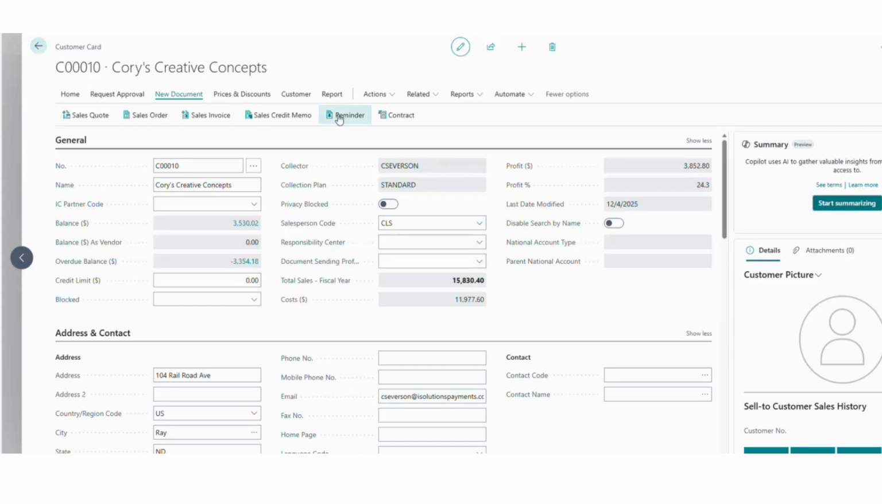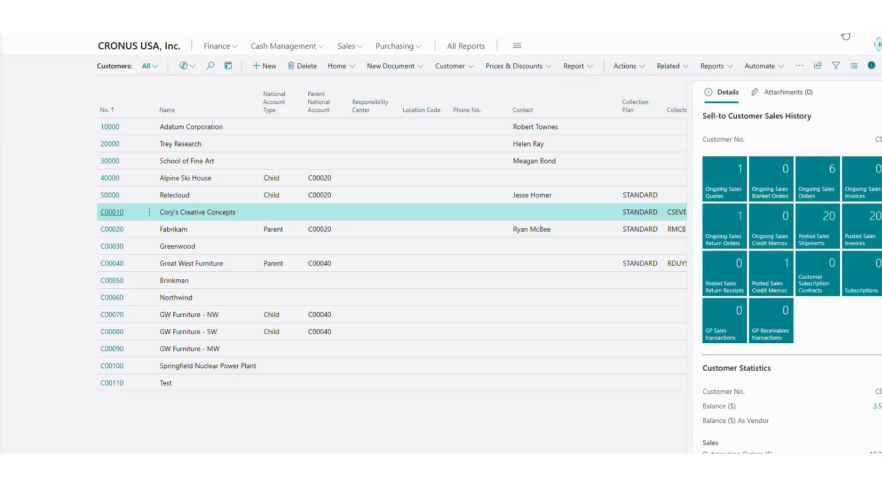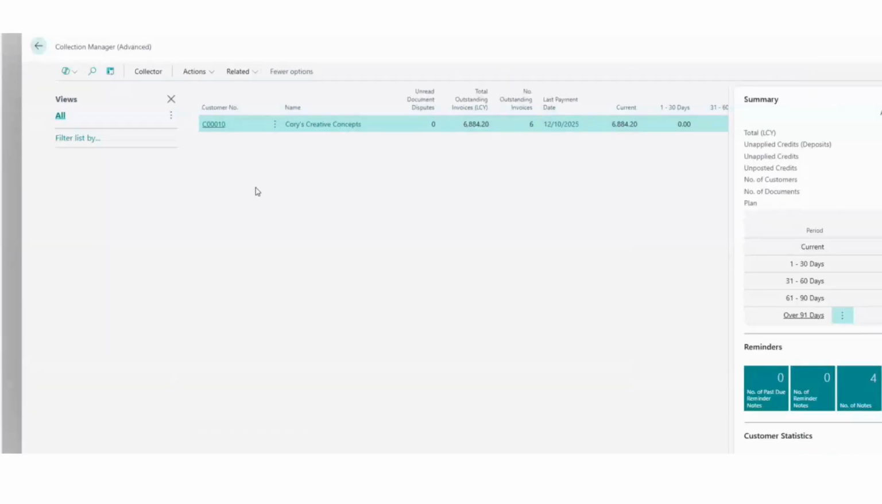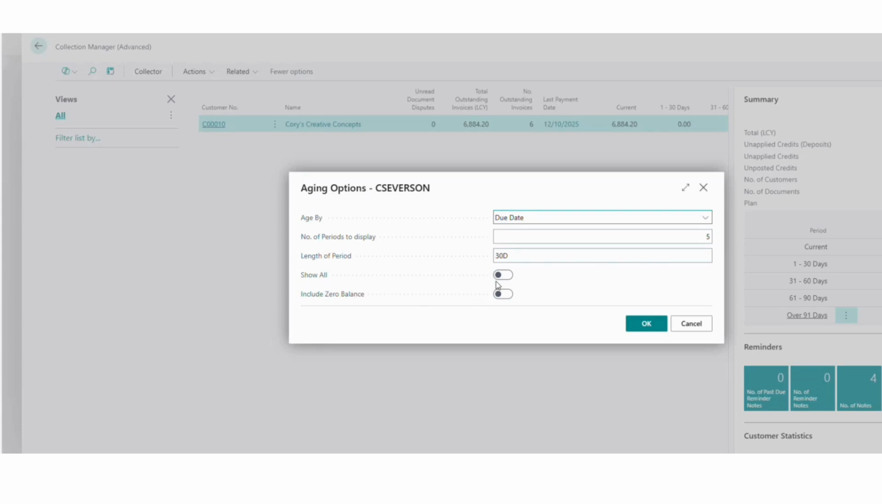All right, let's go into Collection Manager. All right, so I have set myself up so I am a collector for just one company, but I do have the ability to go in and look at other companies through collections as well. And to do that, all I have to do is go up to the collector, click on aging, and I can say show all because I also have the ability to manage other customers.